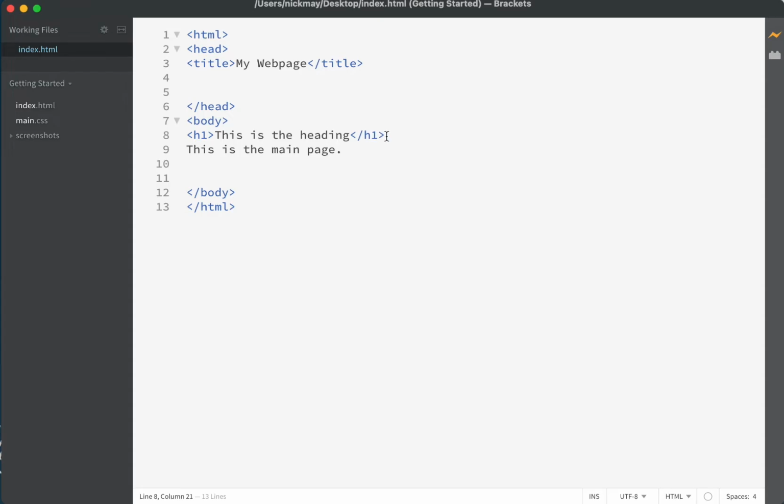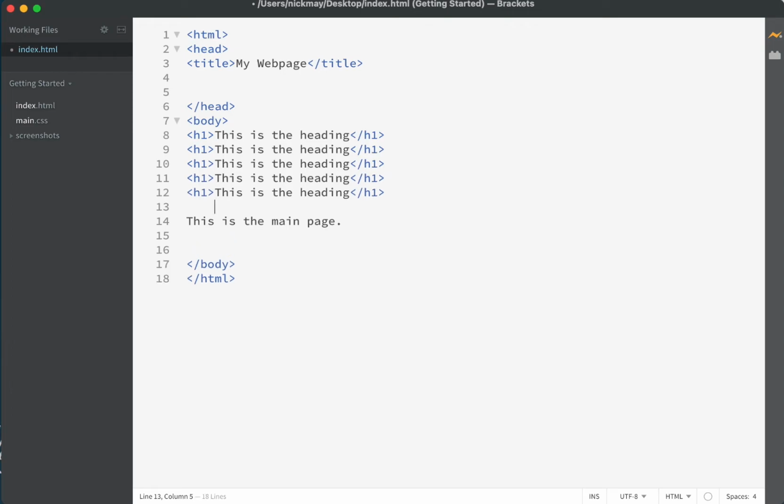That's called H1. Now there are 6 different sizes of headings. So H1 is just one of them, and you can use it over and over again if you wanted to. But there are actually 6 different sizes. So I'm just going to do this. There's an H2, which is a little bit smaller, an H3, H4, H5, and H6. Now remember, we've opened these tags, so we have to close these tags correctly. So there's got to be a 2 there, 3 there, 4 there, 5 there, and a 6 there.